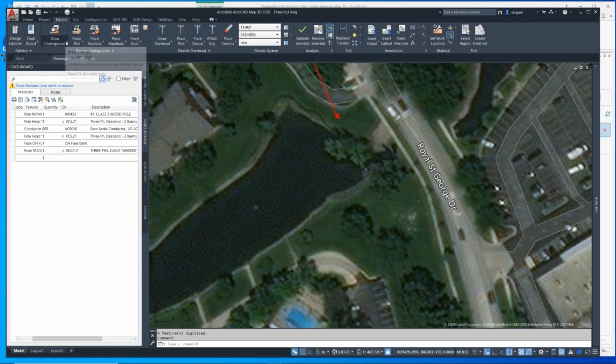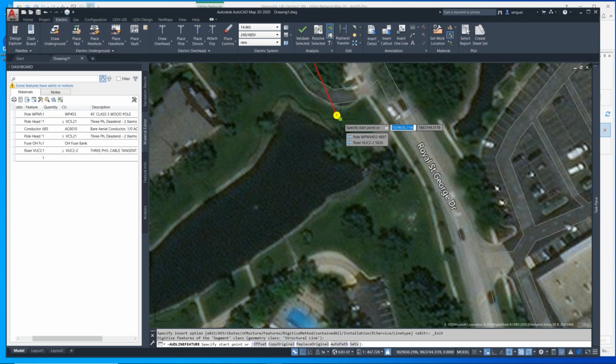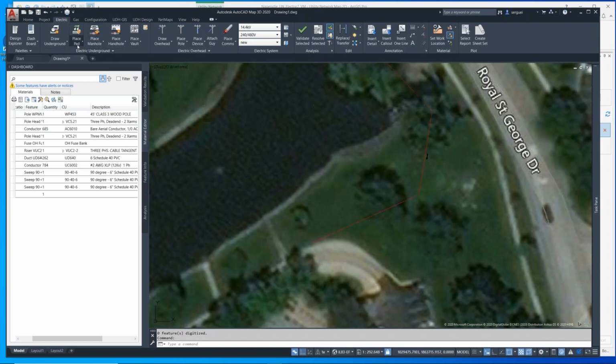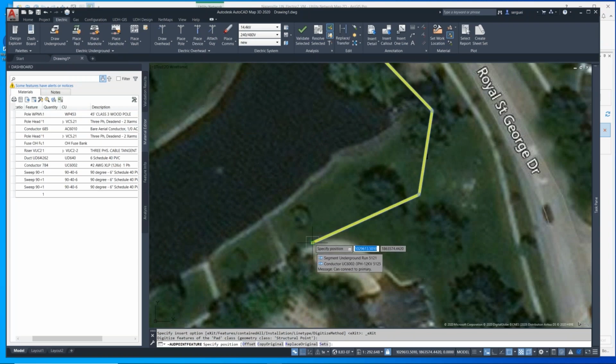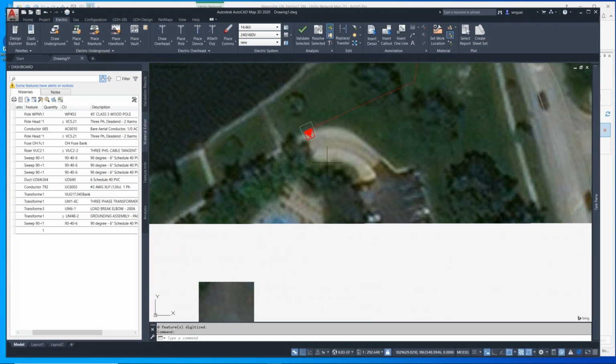Now I have the riser, and I go to underground, and I'll draw my primary line connected to the pole riser, go around the lake here, enter. And as you see, AUD also updated, added the material catalog, added sweepers, and calculated pulling tension. So I'll place a pad mount transformer, connected, and from there I'll continue with a couple of services.